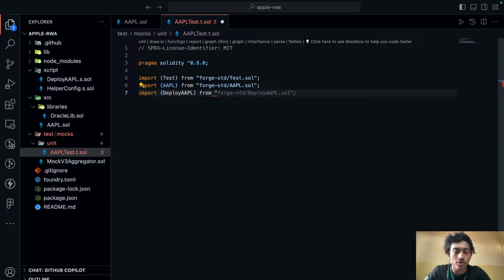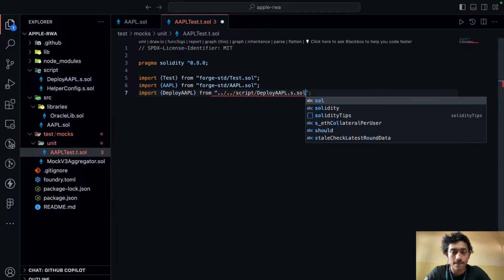Sometimes these GitHub Copilot suggestions are really bad, so you should not always press tab. First you should verify and then press tab. Never mind. We'll fetch that not from deployment, it is in script, inside the script. We can go on to DeployAAPL.s.sol. Done.